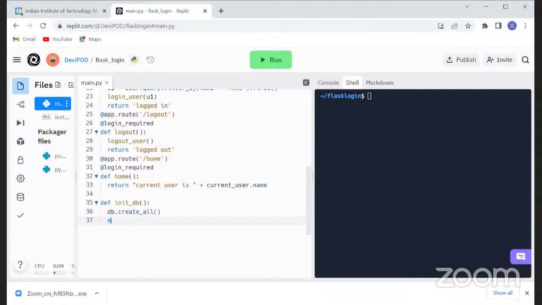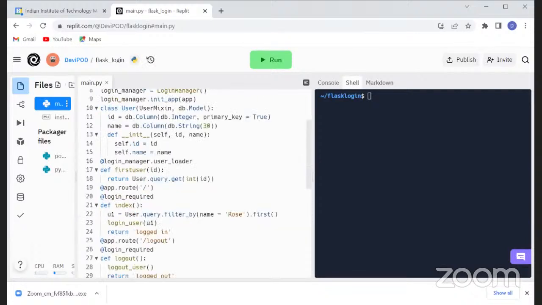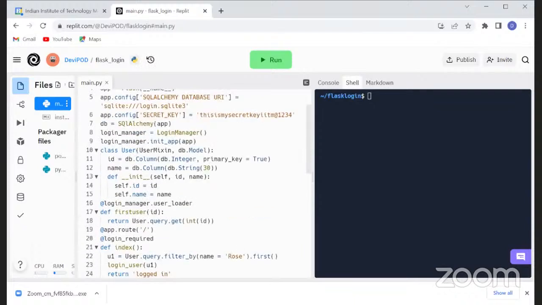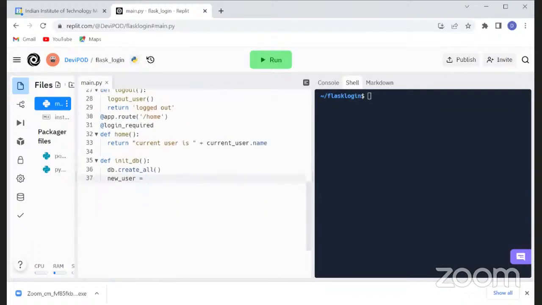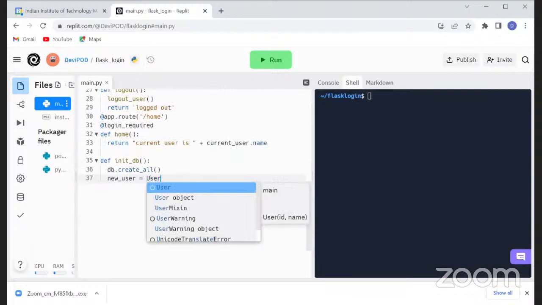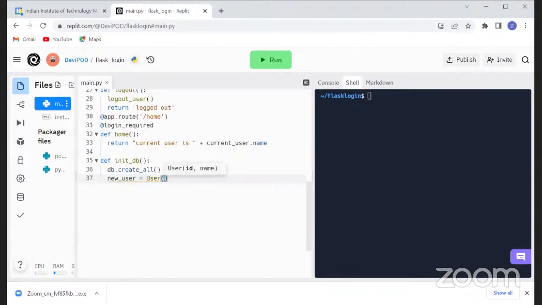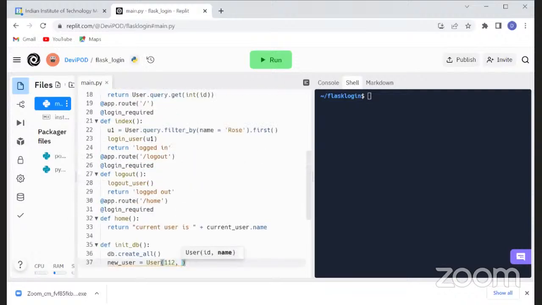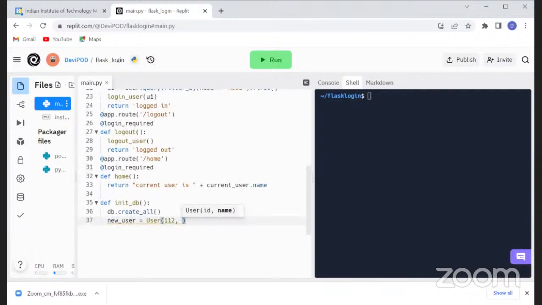And then new user equal to, so the table name I have already created for this is user. So I'm giving the same name here, user. And then I'm passing the ID as well as the name. So I'm just giving the ID as 112 and the name, which I have already verified should be filtered by this, right, row. So I'm giving the same name here.